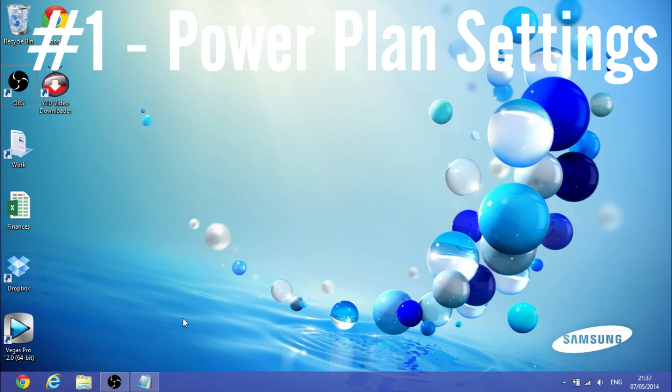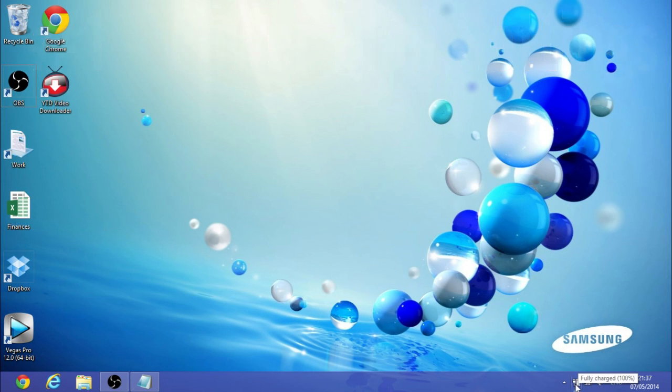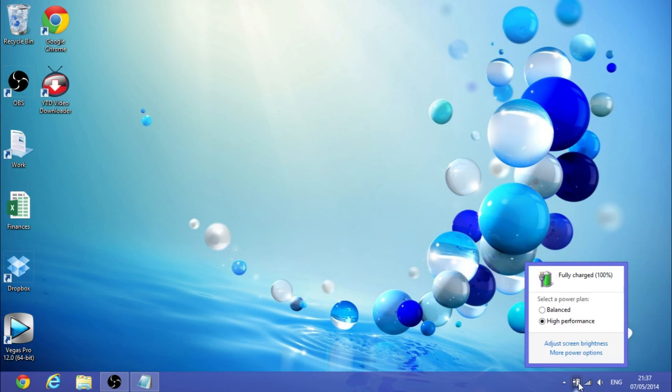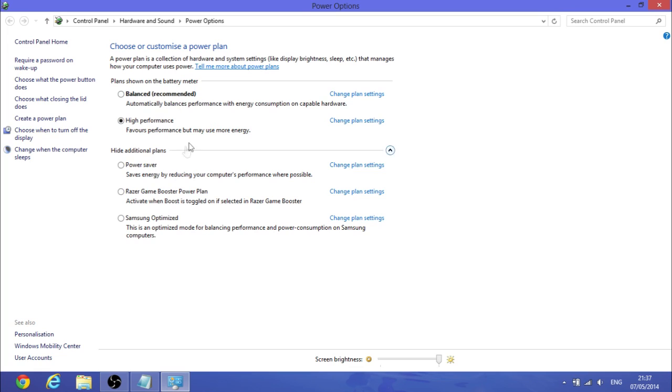So the first thing you want to go and do guys is your power plan. So come to this main screen, you want to click on this little icon down here. Sometimes it's in here, but usually it's just down the bottom here, and you want to go to more power options. And if you're on this page and it's not on high performance, then that's what you want to get on. That'll increase your performance for every part of your laptop, especially your CPU.